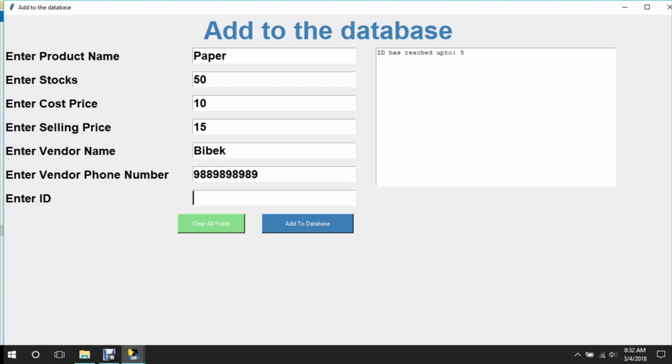Enter ID. Oh my god, what was the previous ID? Don't worry, it's here, it's 5. So we'll say 6, add to database. Okay, inserted paper into the database with code. Clear all fields, add other products. 7, add to database. Clear all fields. So that's how you add to the database.